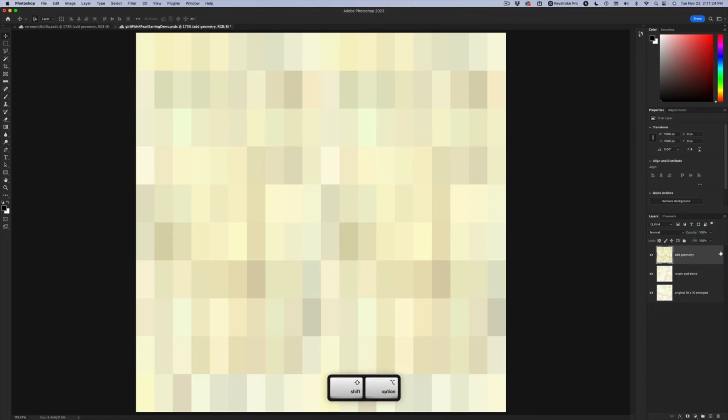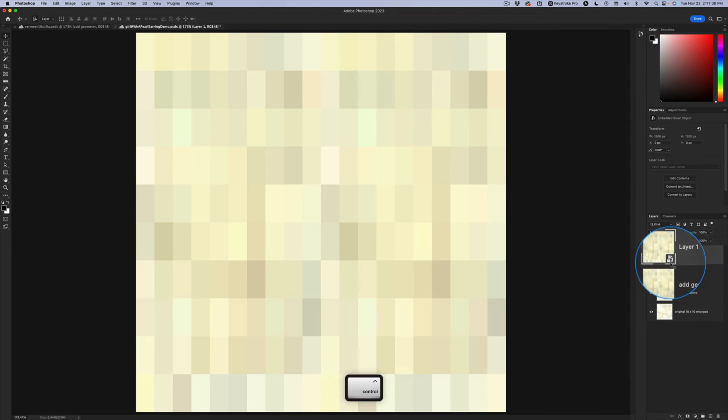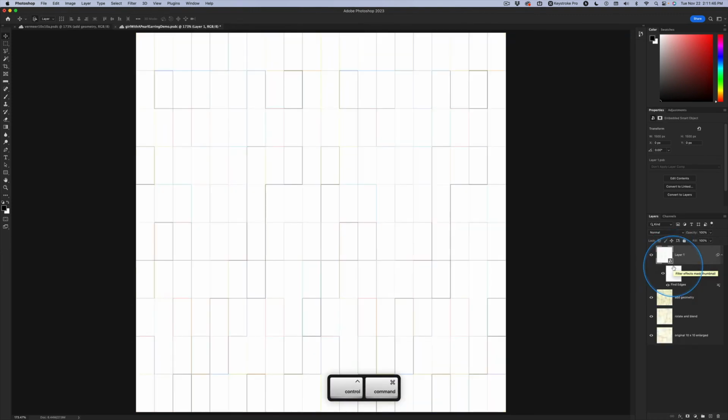Shift, Option, Command, N makes a new layer. Shift, Option, Command, E merges everything on that layer. Shift, Option, Command, O, not 0, turns that into a smart object. See that right there? Smart object. And then Control, Option, Command, E for Find Edges.